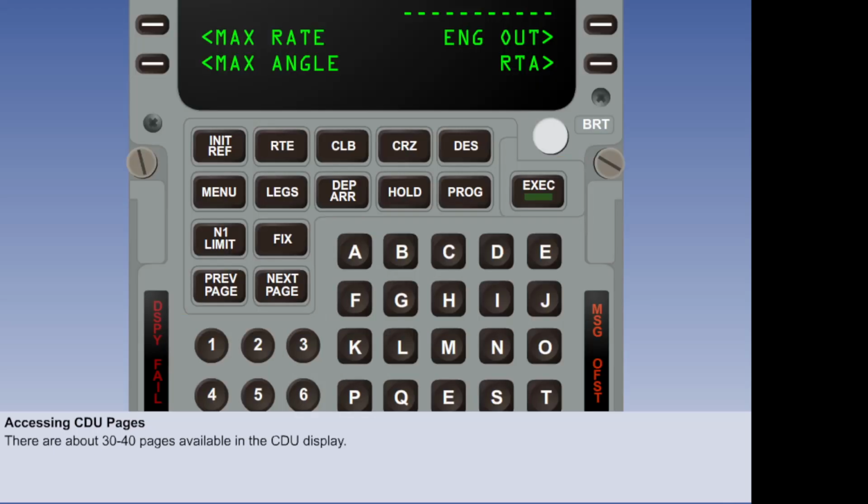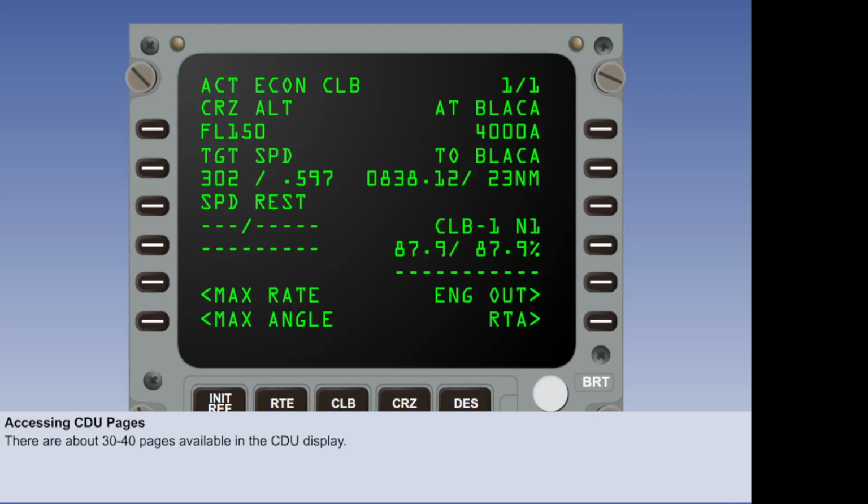Once the system has been initialized, these pages can be accessed either by the function and mode keys on the keypad or by the line select keys available on the previous page. In this example, taken from one of the climb pages, the page allows you to select maximum rate of climb, maximum angle of climb, one engine out climb, or required time of arrival.